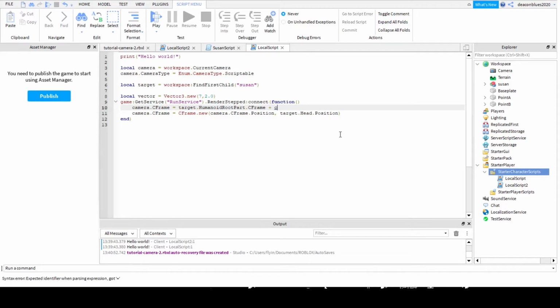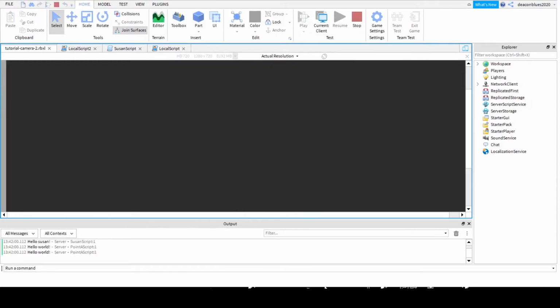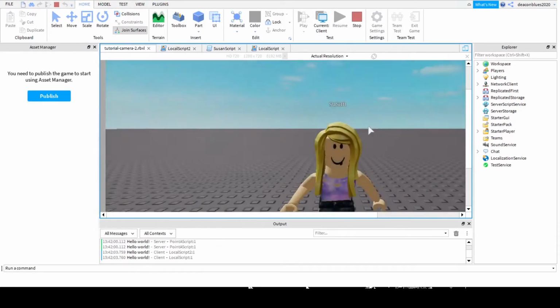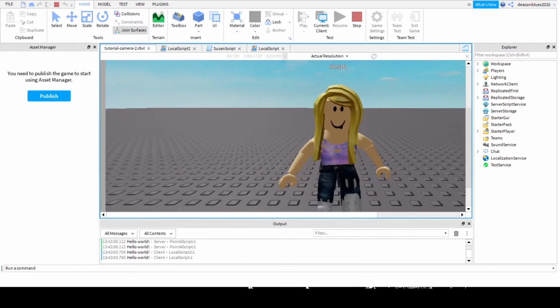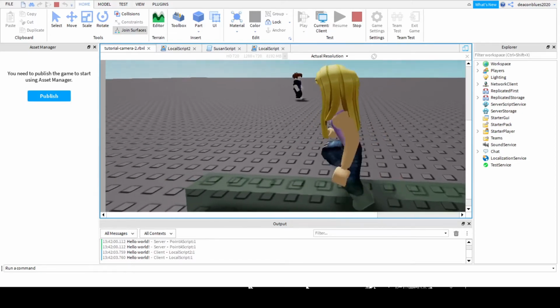Okay. So this camera, I'm going to take the coordinates where it is, which is right inside of Susan, and then I'm going to offset it by these coordinates here. And then I'm going to tell the camera to point towards her head. So now let's see what it looks like. There you go. Look at that. So it looks even better now.